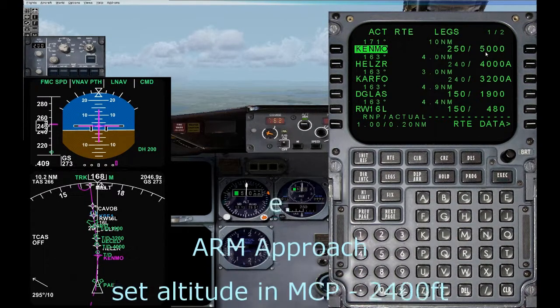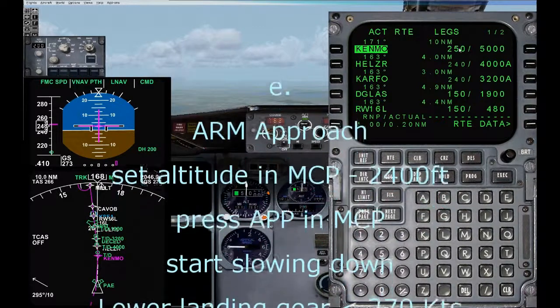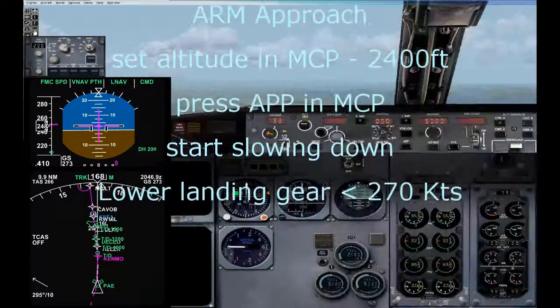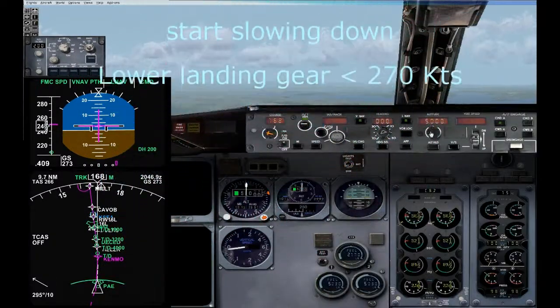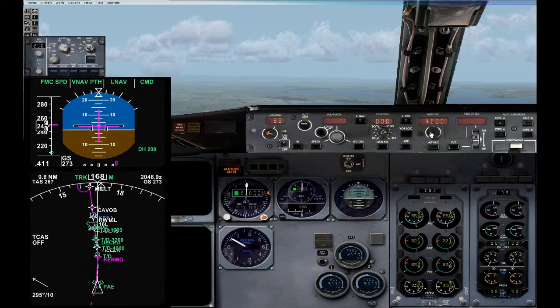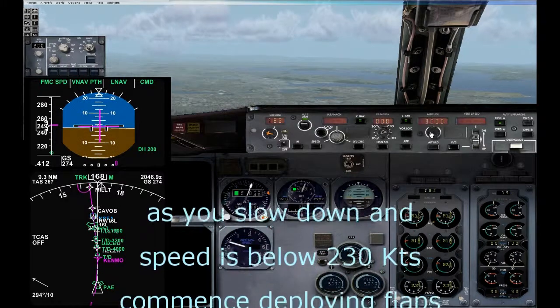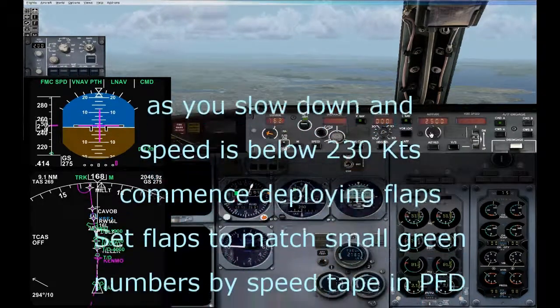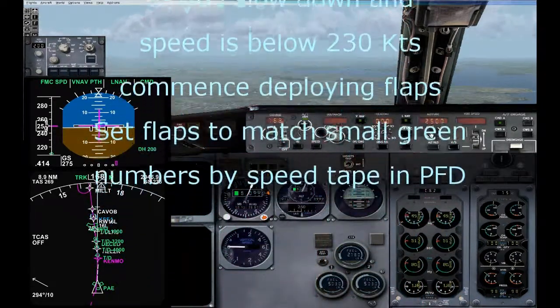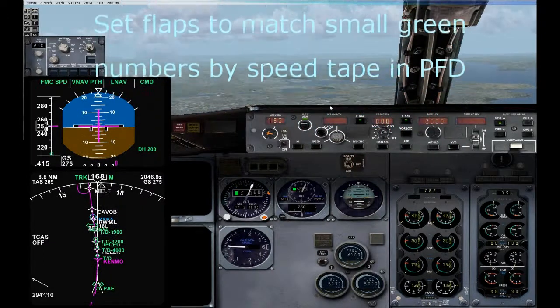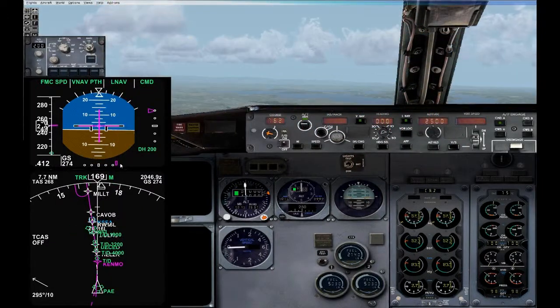Alright, next we're going to arm the approach. First, let's set the altitude in the MCP to 2400 feet, and then press the APP button in the MCP. Start slowing up, and when you get below 270 knots, you can deploy your landing gear. When you hit 230 knots, you can start deploying the flaps as per the indicators next to the speed tape.